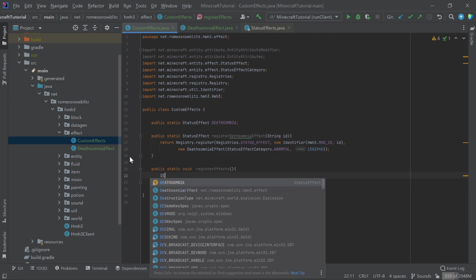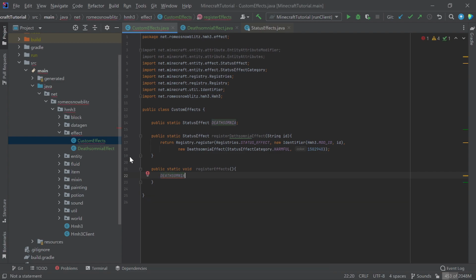So for our Deathsomnia, it's going to equal the register Deathsomnia effect, and it's going to ask for the string ID, or technically the name. Let's change it to name because I like it being name. When I see ID, I sometimes get a little confused when reading it. I prefer name, so it makes sense. What is the name of the effect? And then it would be Deathsomnia. And then we'll close it like that.